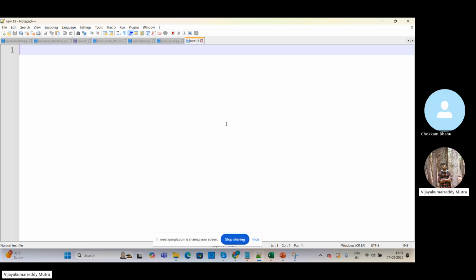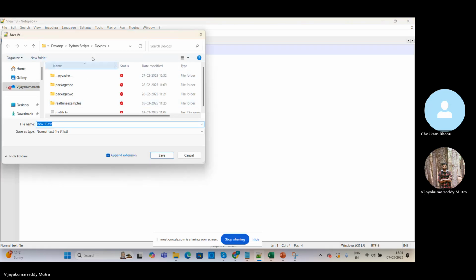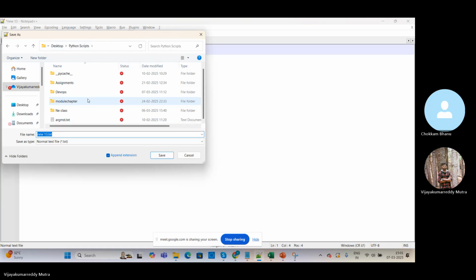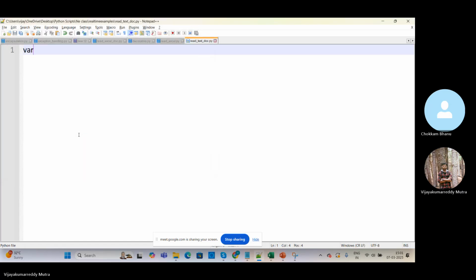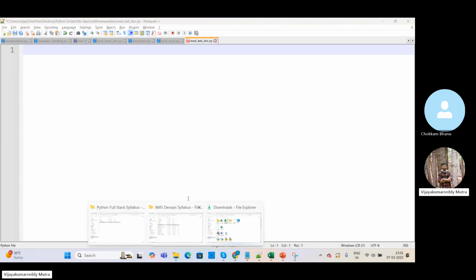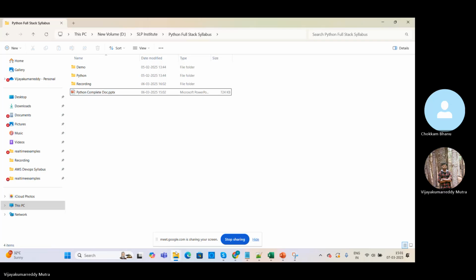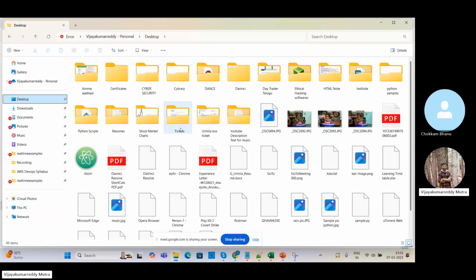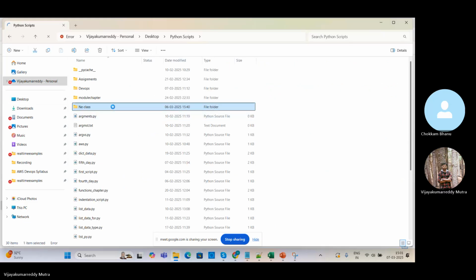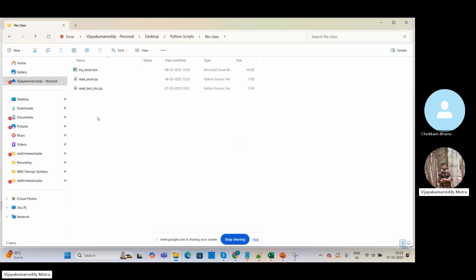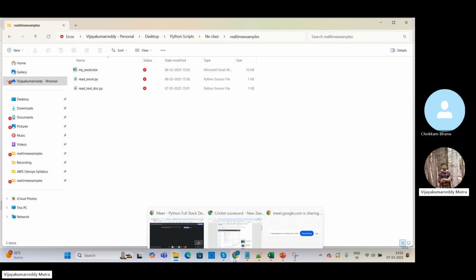So I'm just going to take one file. Read text doc. So now I don't have any files in this one. Okay, let me share this scripts class folder. Yeah, I think we have only Excel sheets. I wouldn't have any text files, right? Okay. Now let's see that.